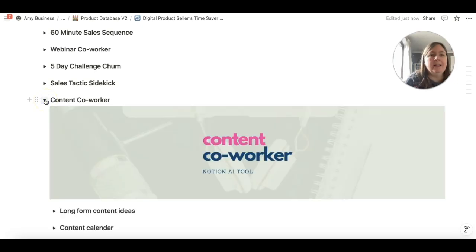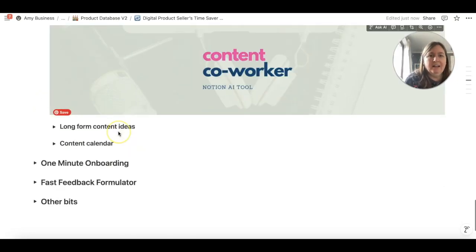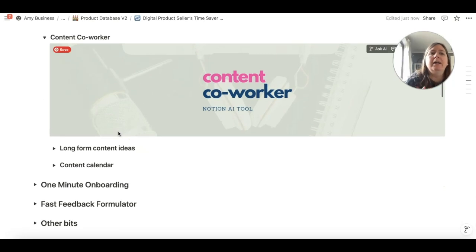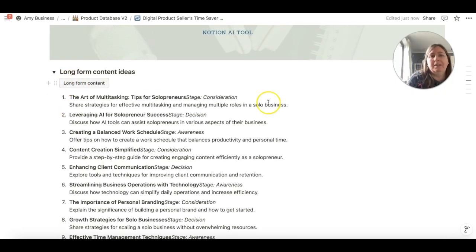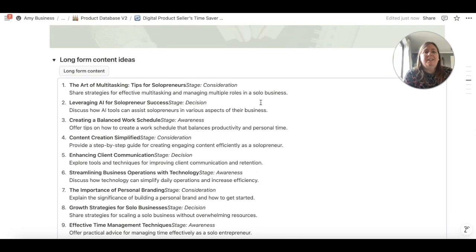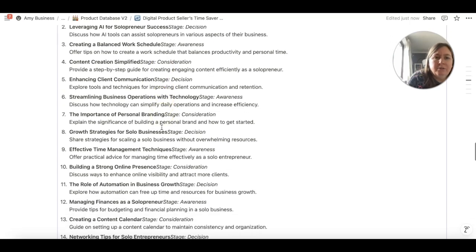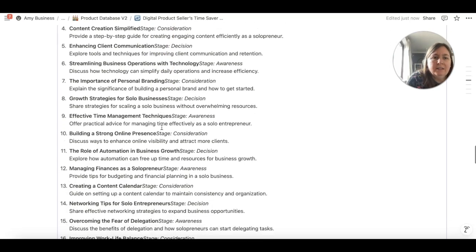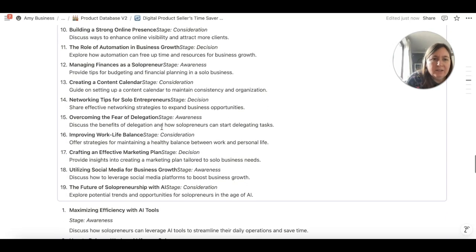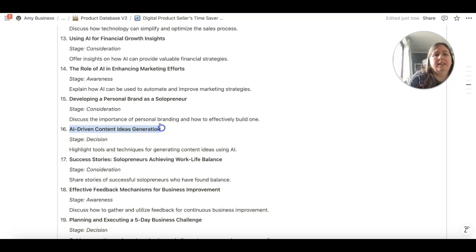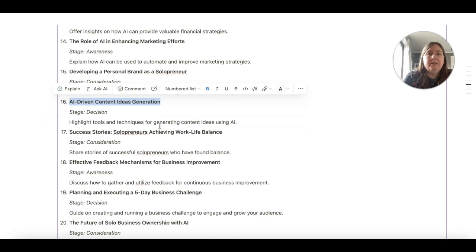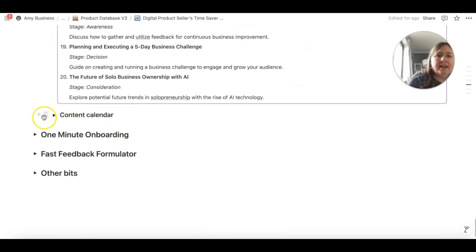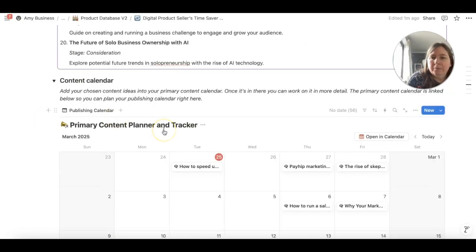And then kind of the main thing that I find useful, because I tend to market on YouTube, is the long form content ideas. So as you can see here, I've already used this. So I click the button and it's generated long form content ideas. So I can go through these and see which ones make sense for me. So we've got AI driven content ideas generation. I could decide I want to go with that one. I copy the title, and then I can paste that into my long form content calendar.